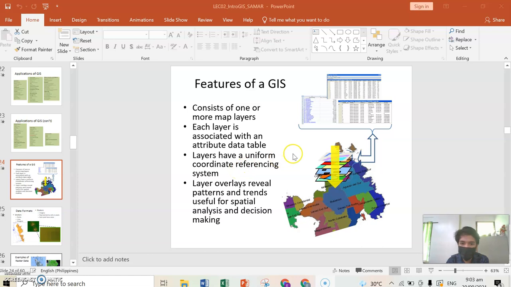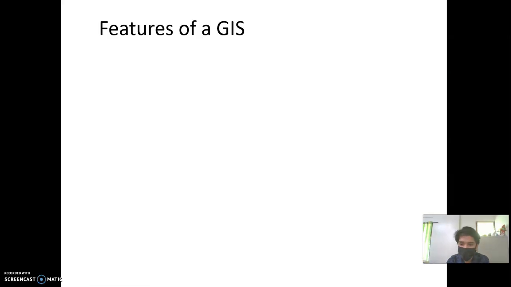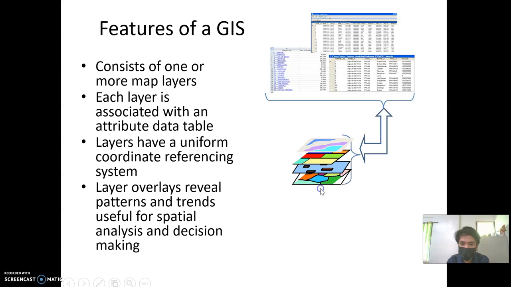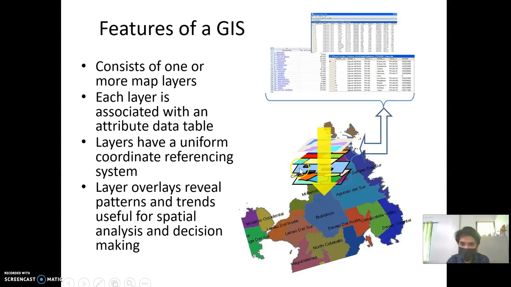Now, layers have a uniform coordinate referencing system. That's very important that we know that these different layers must have the same coordinate referencing system in order for those maps to really overlay with each other. If they have different coordinate reference systems, then most probably one layer will end up in another place. That's why they must have the same coordinate referencing system. Later we will be discussing what this coordinate referencing system is.